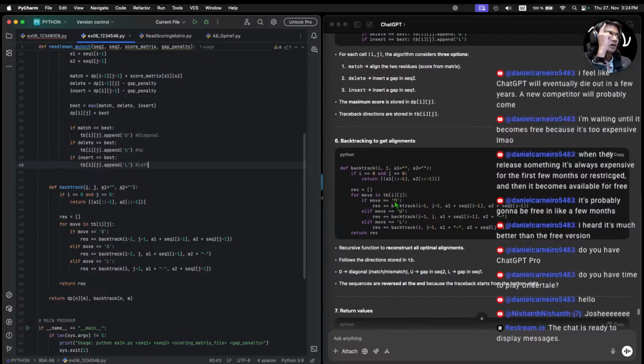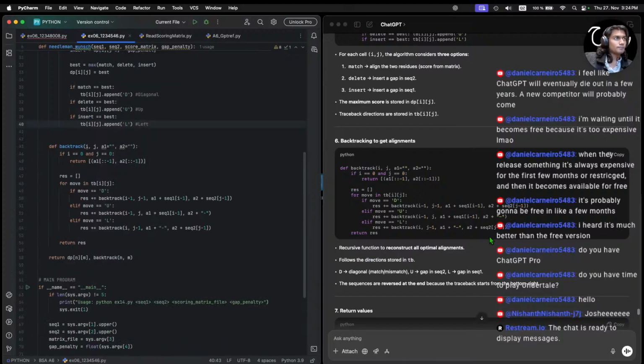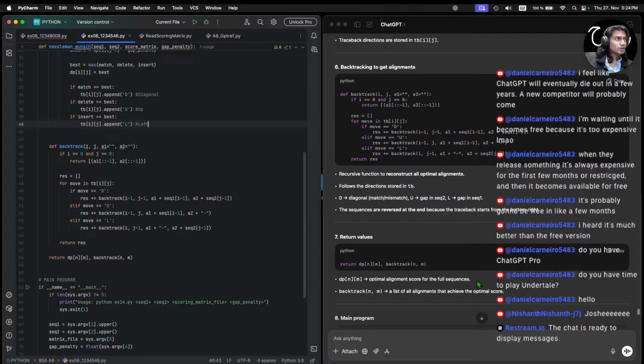If move diagonal, okay. Elif move up. Elif move left. I did the Needleman-Wunsch algorithm, but I kind of know what this is, but still I'm... Return DP, TB. Optimal alignment score, but for the full sequence, backtrack gives a list of all the alignments that achieve the optimal score.